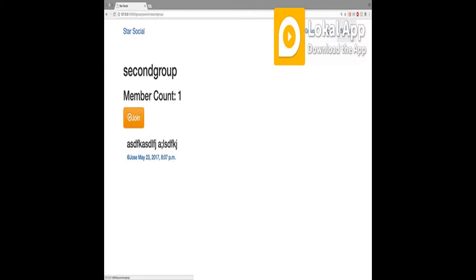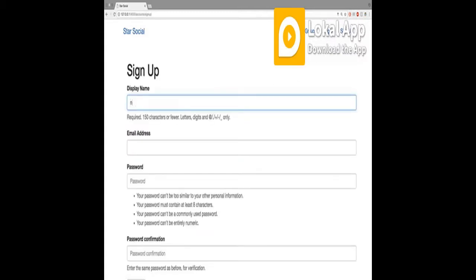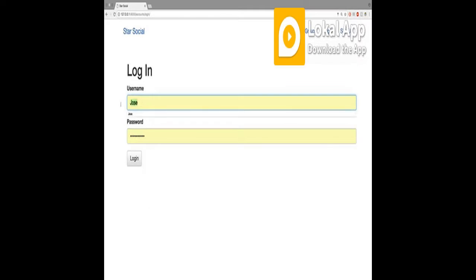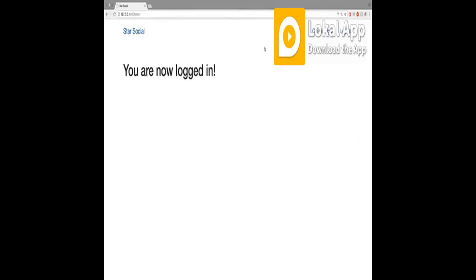Then I'm going to sign up. We'll sign up as new underscore user, new@gmail.com. This will be test password, sign up. Okay, so I have new underscore user, and I believe it's the same password as Jose, so we'll just log in. Okay, now it says I'm logged in, perfect.